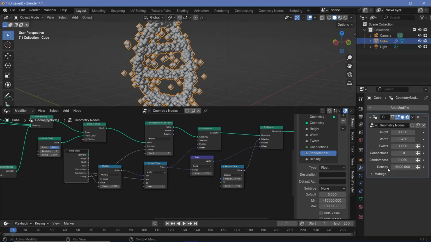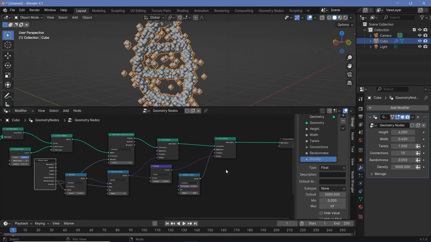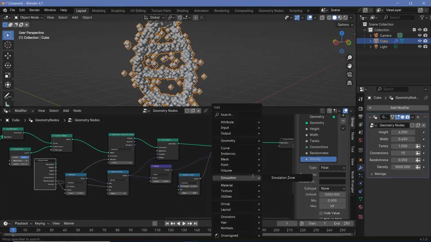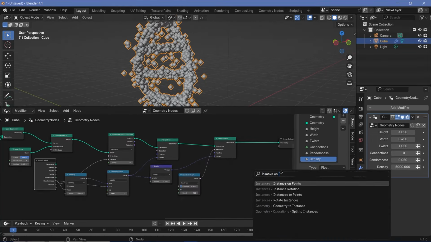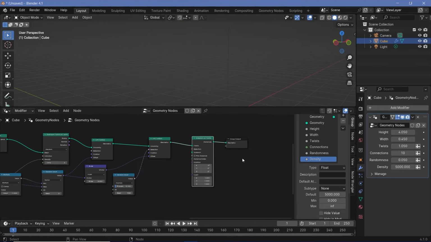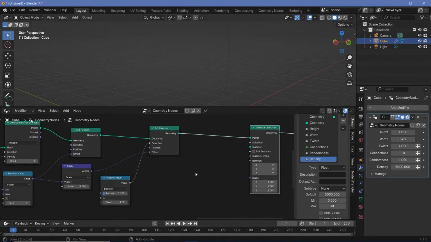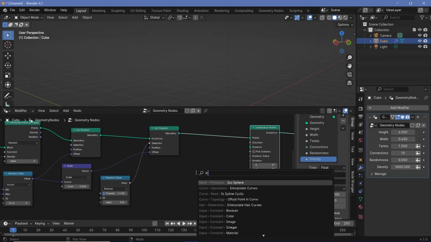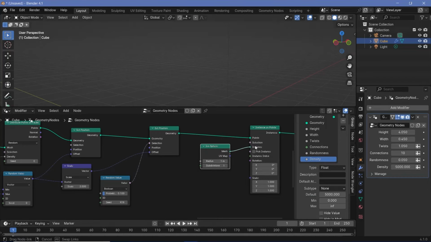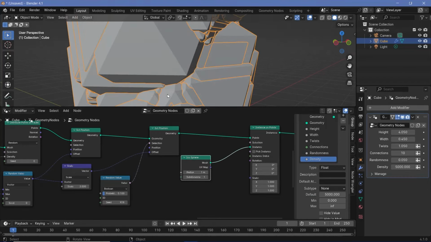We'll leave it at density itself. We'll keep the default value for the density at 5,000 as well. Now let's go ahead and press Shift A and search for an instance on points node. Let's plug that in after the set position, and for the instance, let's press Shift A and search for an icosphere. Let's plug that in right over there, and now you see it is way too large.